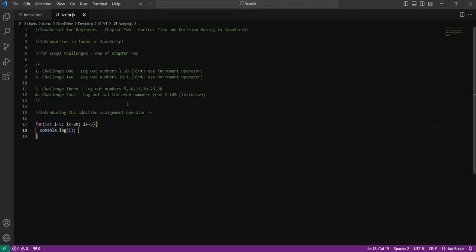Okay, so that's challenge 3. That's how we can use the addition assignment operator to count from 5 to 30, but doing it as 5, 10, 15, 20, 25, 30. We're going up in intervals of 5 rather than just going up in intervals of 1.